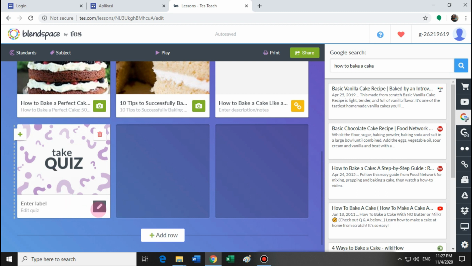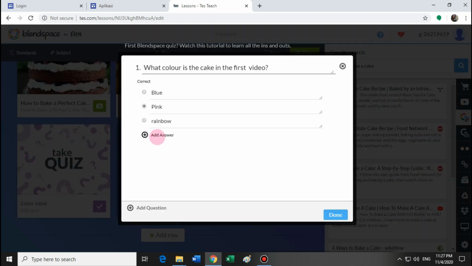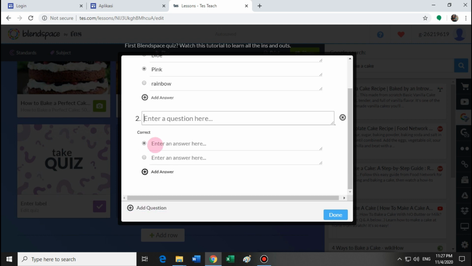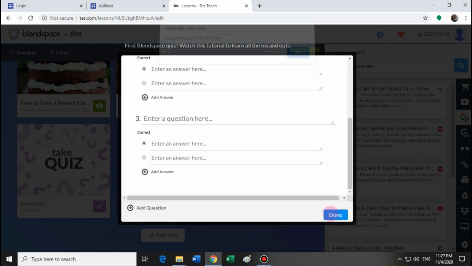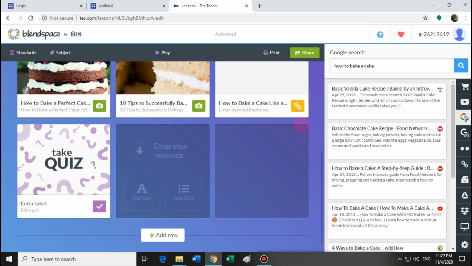I can even choose to edit the quiz. You can add in more questions. You keep adding on more questions. Click done. Now, the next thing you can do is to share this layout or Blendspace to your students. Then you click share.